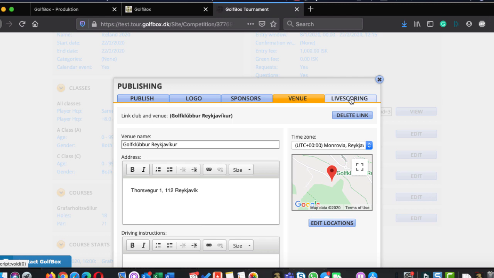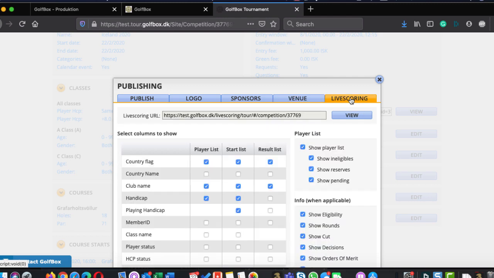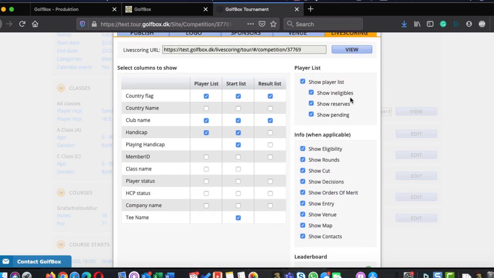And the last part is an important one. It's called live scoring, and it's where we choose what the players can see in the live scoring part. Do we want them to see the start list? Do we want them to see the country flags or the country names? So you can click this on and off for all the different tournaments.